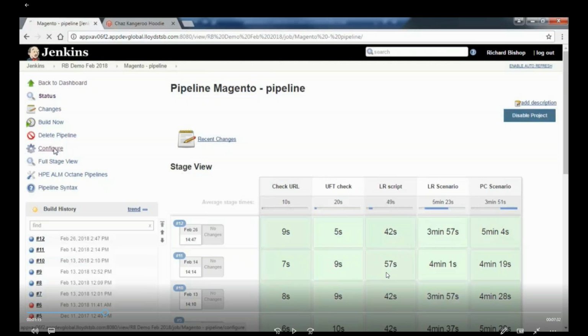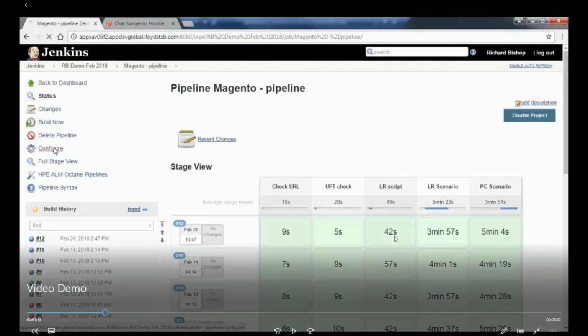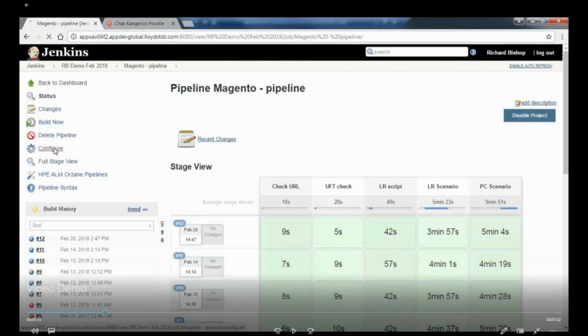But that's great because it gives you immediate feedback about where it's failed, and you can then hover over this area and download the logs and see what it was that made it fail. So that was that.